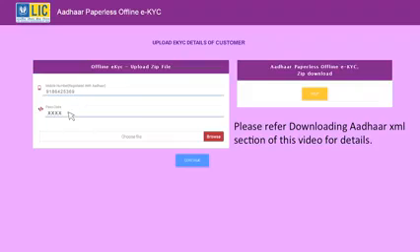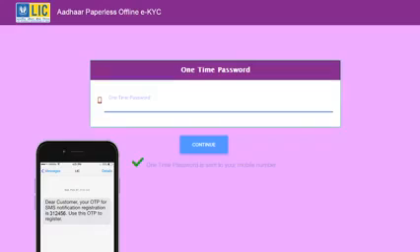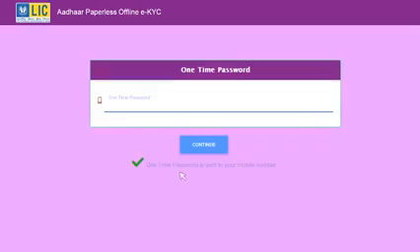Now click on Proceed. Here you need to key in customer's mobile number which is linked to Aadhaar and enter the 4-digit passcode which was set while downloading the offline KYC of the customer. If you have not downloaded it earlier, you get an option to download the offline KYC once again. Then click on Continue to proceed. The customer will receive an OTP on his mobile. You have to enter the OTP and click on Continue.